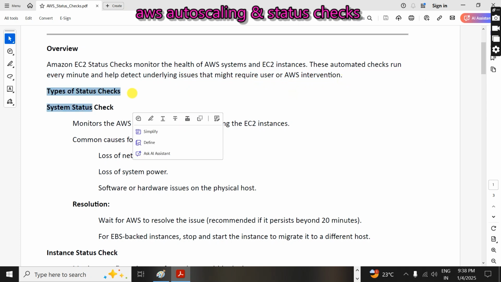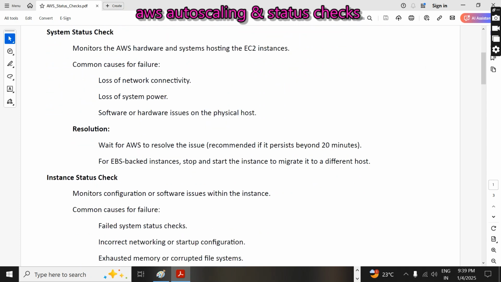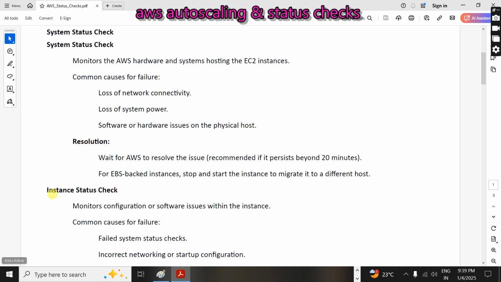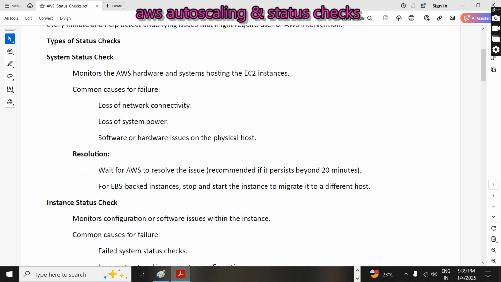There are 2 types of status checks actually. One is system status check and another type is instance status check. In the system status check, what happens means it monitors the AWS hardware and systems hosting the EC2 instances. System status check means AWS. Okay, from the AWS side, what type of issues that might occur? There might be loss of internet connectivity, network connectivity. There might be from their side some power loss. It might happen, or there might be some software or hardware issues on the physical host. Okay. So what is the resolution for this?